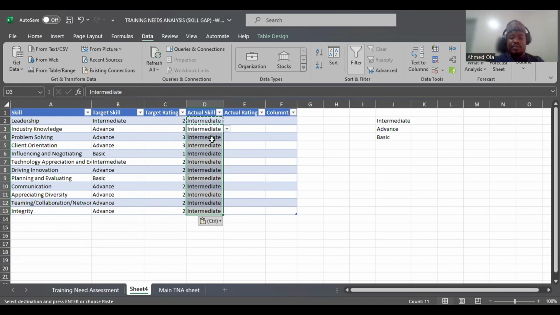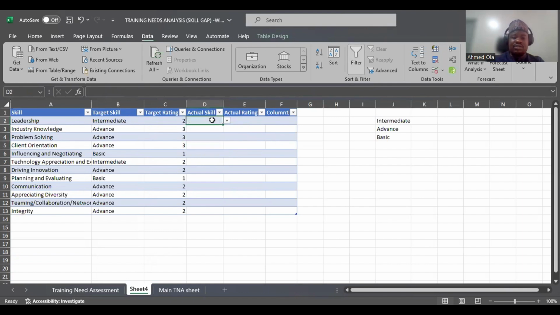So I've put intermediate there, so I'm going to press delete. You can see now that I have the intermediate, the evaluator can select. Then in the second row, they can come here and select, and so on and so forth. So let me just get rid of this one.